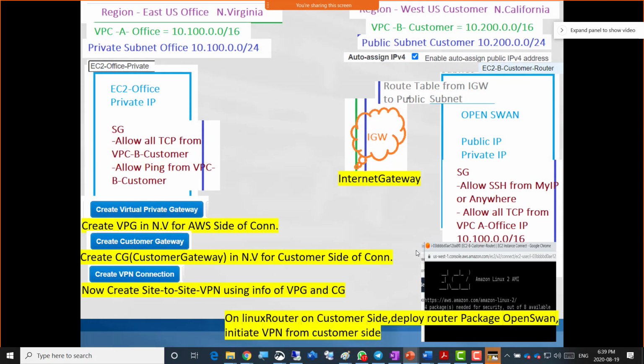So here we're going to go for the Linux router. On the customer side, deploy the router package OpenSwan, and initiate the VPN connection from the customer side. So we need to configure a router inside this machine. We need to tell it that, hey, you're part of the customer side, and you are required to connect through VPN to the office side here, and there will be a VPN file that we will be downloading from the VPN connection.